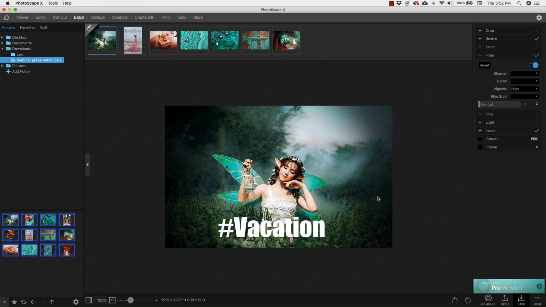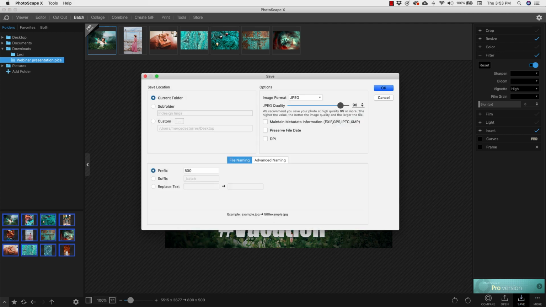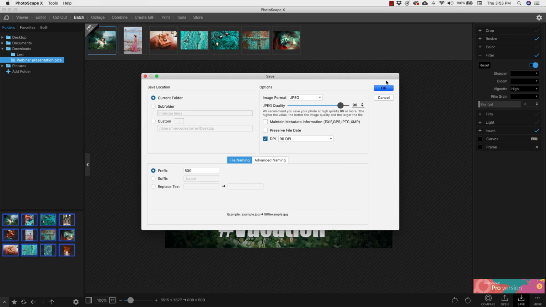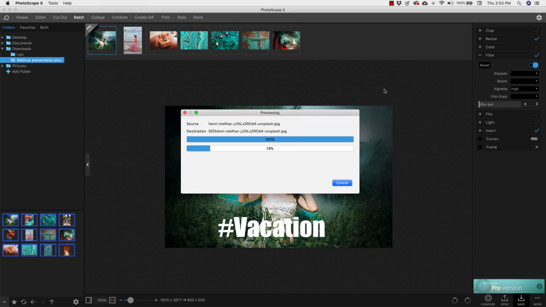Once you're happy with everything, you can just come down here to save, and it's going to give you all of these options for types of files. I'm going to go ahead and stick to JPEG. I'm going to save these to the current folder, and I'm going to add a prefix of 500 because I changed these to 800 by 500. So I'll batch them with this so I know the difference. Also, you can change your DPI as well. If you want print quality, you would come in here and do that. Go ahead and click OK.